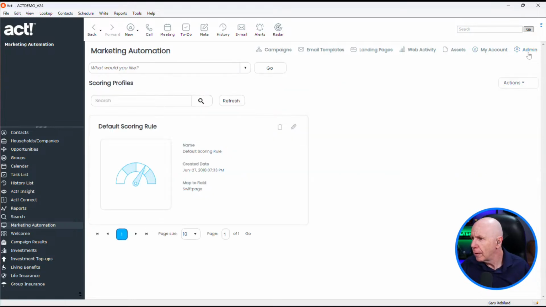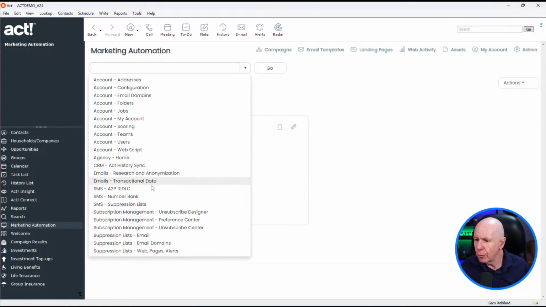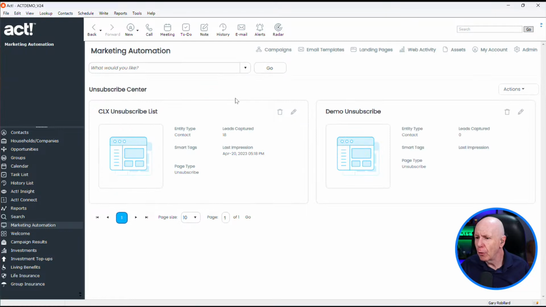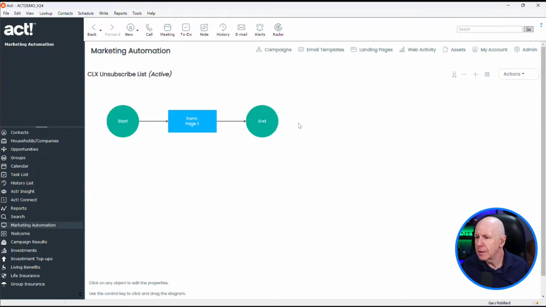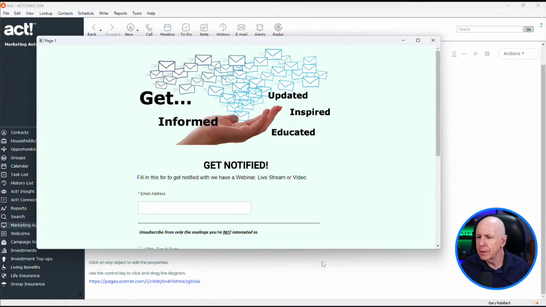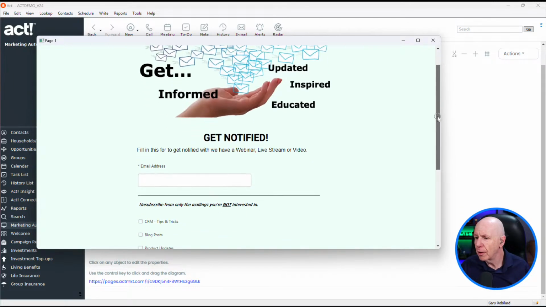I'm going to go over to Unsubscribe Center. Some of you, if you don't have Unsubscribe Center, then you don't have it. So CoreLogic's unsubscribe list. If I go into this and scroll down, this is what mine looks like. If you go to unsubscribe from mine, it's going to look like this.